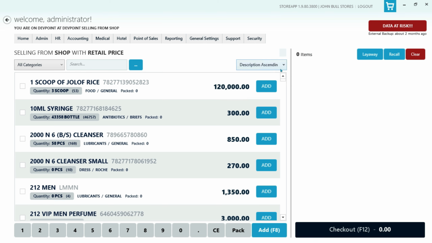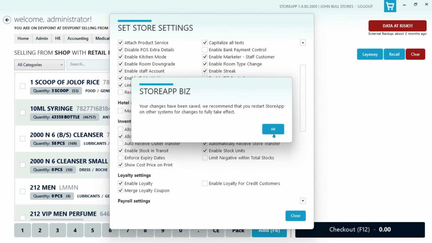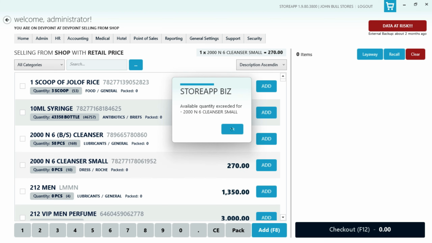We also added a new setting for limiting negative sales within total stock. So I will turn off these negative options so that you can see the effect of this new setting. For this particular product, because negative selling is off and I don't have quantity of this product in this stock, if I try to add the product, the system does not allow me to add any quantity of the product.